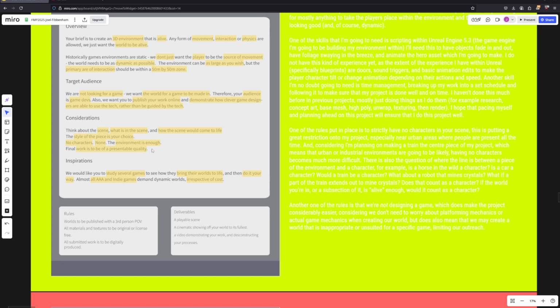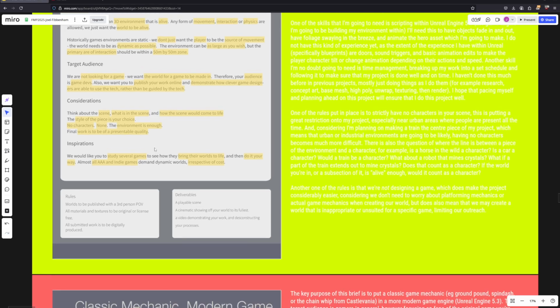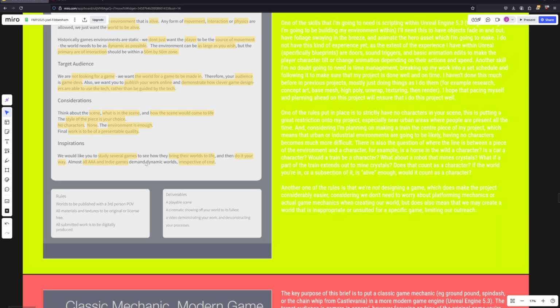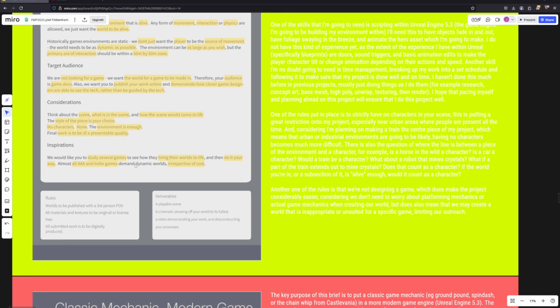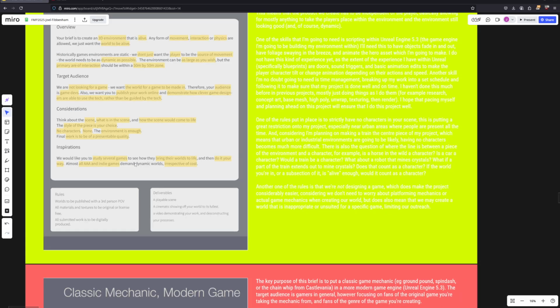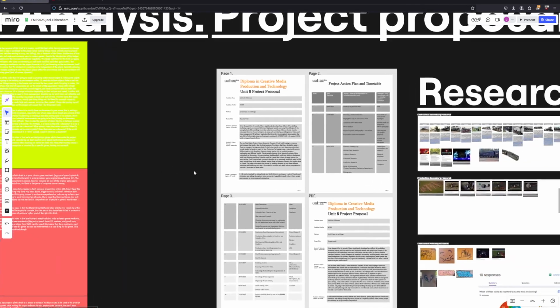The style of the piece is your choice. No characters, none. The environment is enough. Final work is to be of presentable quality. We would like you to study several games to see how they bring their worlds to life, and then do it your way. Almost all AAA and indie games demand dynamic world, irrespective of cost.